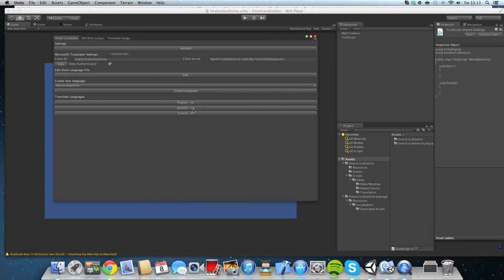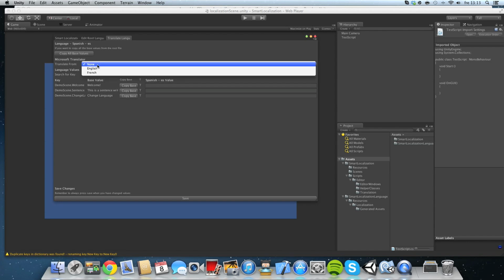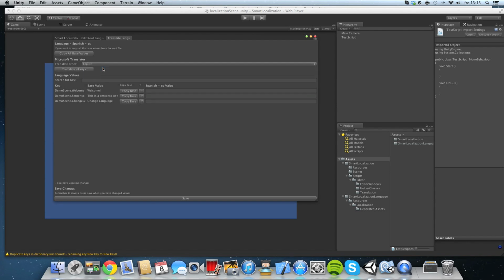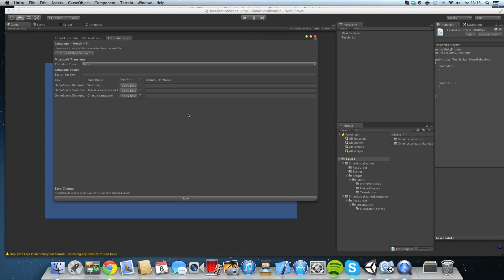If you have your Microsoft Translator account authenticated, a drop-down menu will appear if you can translate to that language, and that lets you choose which language to translate from. All you have to do is press Translate All keys and press Save. And I'm going to do the same with French.